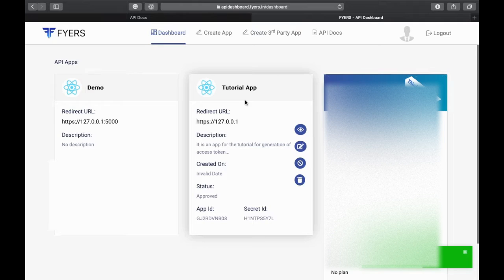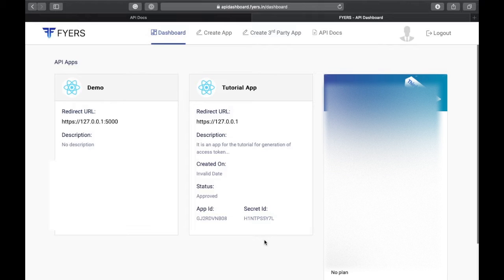Once you click on create app, you will get an app ID and secret ID, and you must know that the status of your app should be approved. Then only you would be able to place the order with those app ID and secret ID. It automatically gets approved. If it is pending, just wait for it to get approved. So we will be using this app ID and this secret ID. Now we will be moving to the coding part.